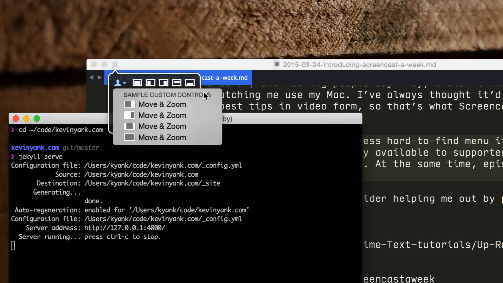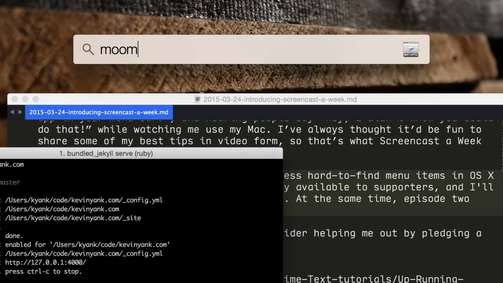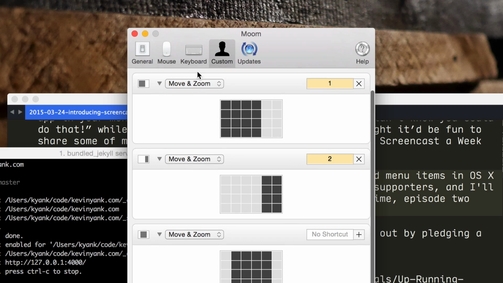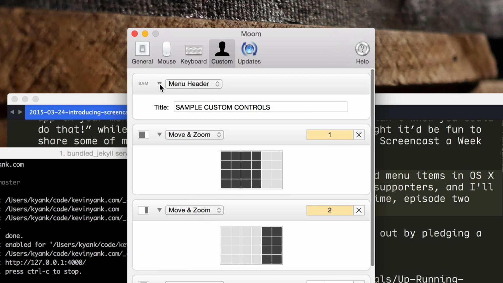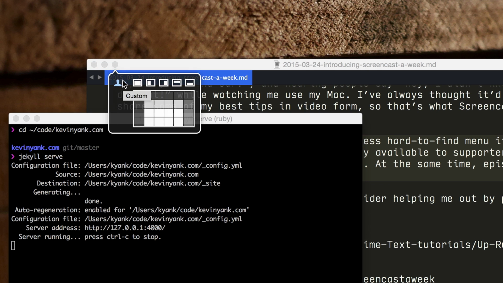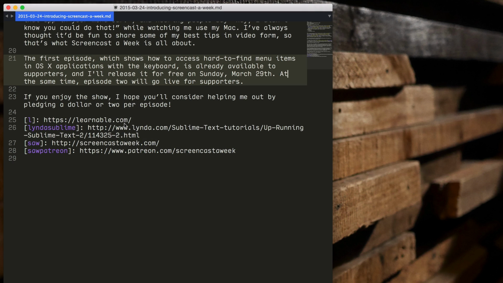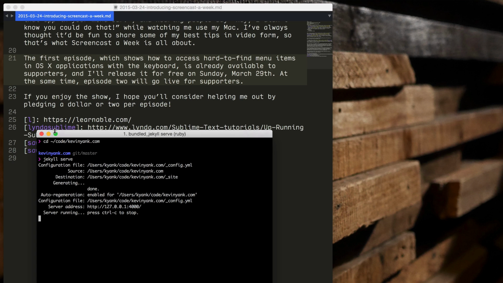This sample custom controls title here is something that you can control in Moom as well. So I'll just go back to my custom tab here and scroll right to the top. And you can see if I expand the menu header, I can now make that title say anything I want. I'm just going to say custom controls. Now going back to this, I can choose any of the layouts I want. So I can very quickly snap this window to the left and then this window over to the right.